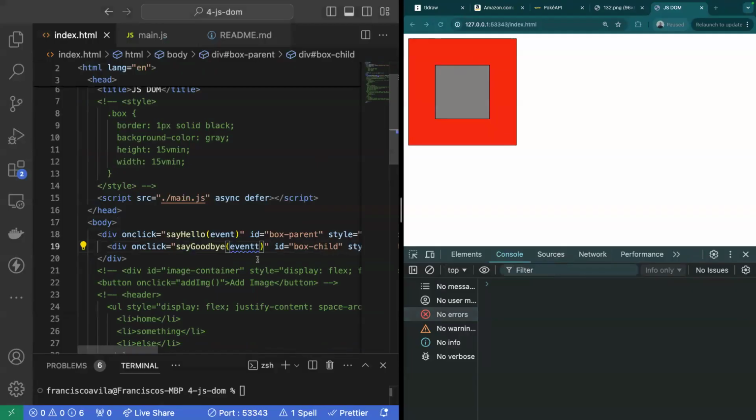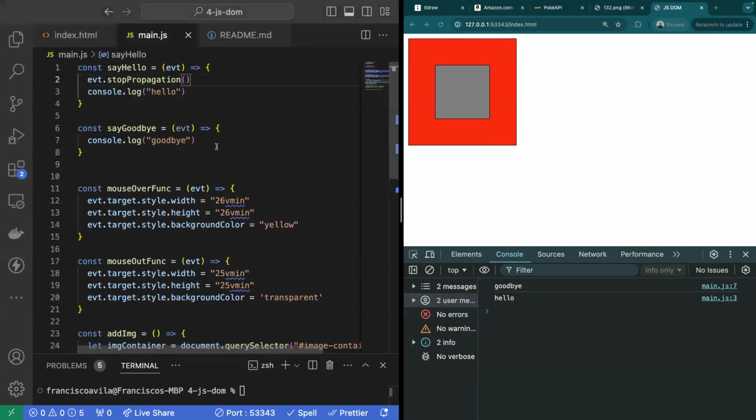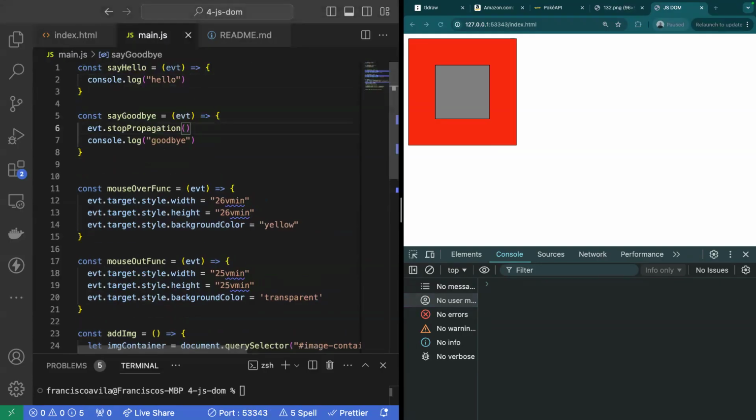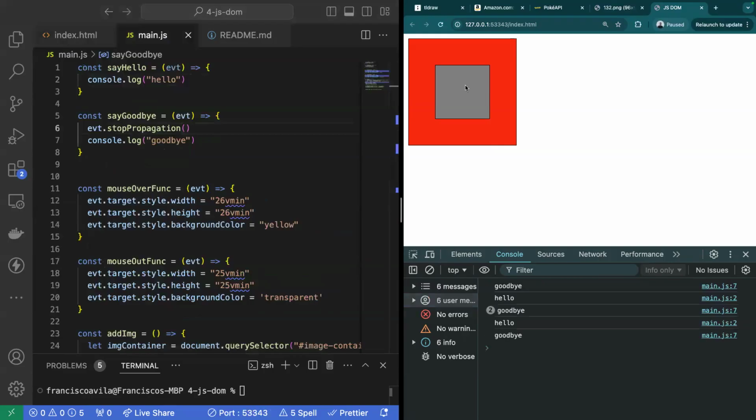I apologize, everyone. I'm running into a little bit of a debugging fiasco here. Got it. So I had to pass in the event. There you go. Okay, now it's working properly. I apologize. Let me go ahead and clarify this.